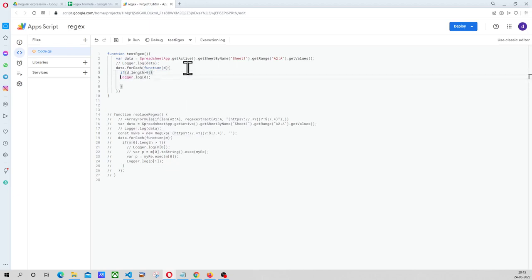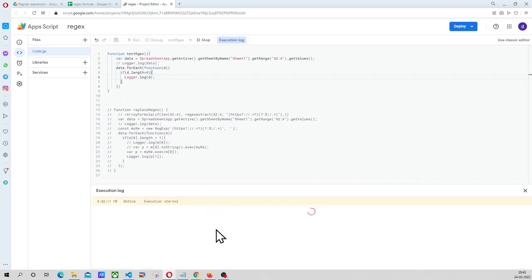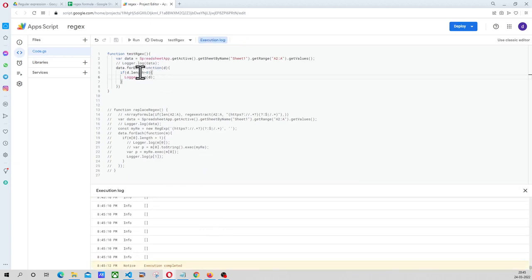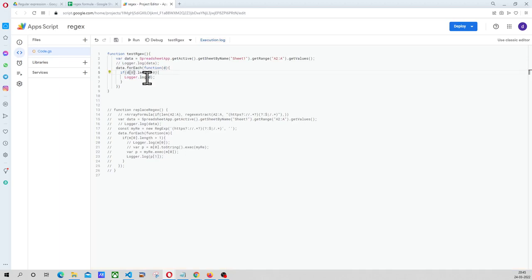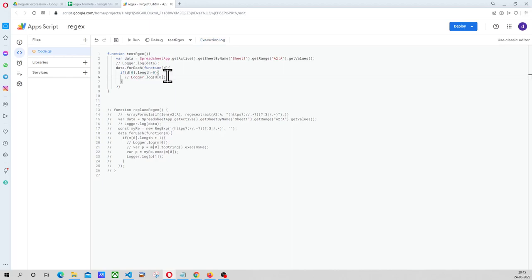If you press alt we can move, so this is alt, we can move like this. So now you're saying if only the length is greater than 0 we want to print this. Okay, so I think what we have to do here is, it's an array, so we have to print d[0]. Now let us see what happens. Yeah, so we got only the valid data from the sheet. This is where we can put the logic and execute our regular expression.